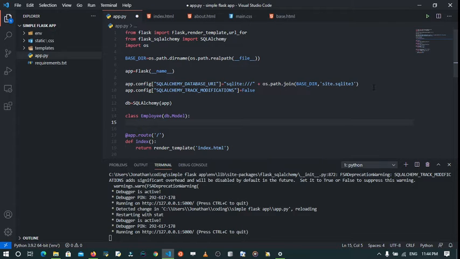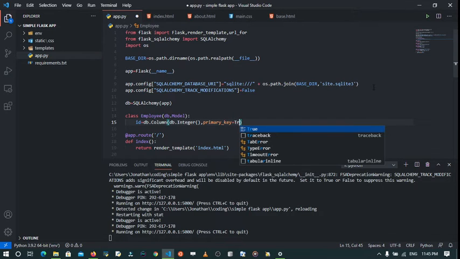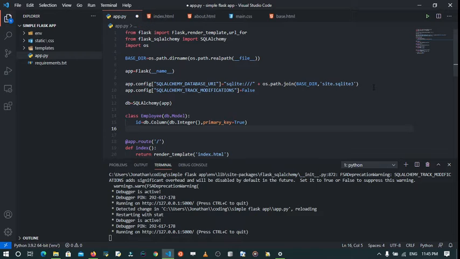So in most cases, we have an ID, and this ID is a column, and being a column, it's db.Column, and then it's going to be an integer, so db.Integer, and it's going to be a primary key. So we say primary_key is equal to True.